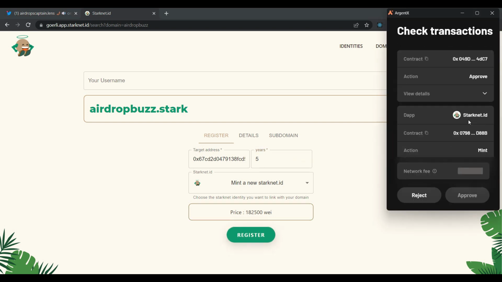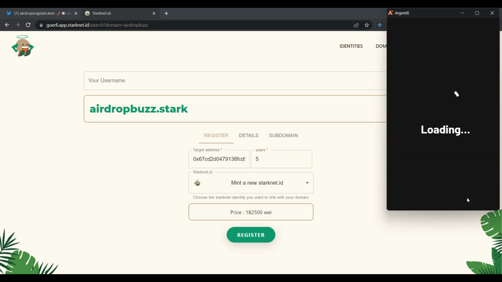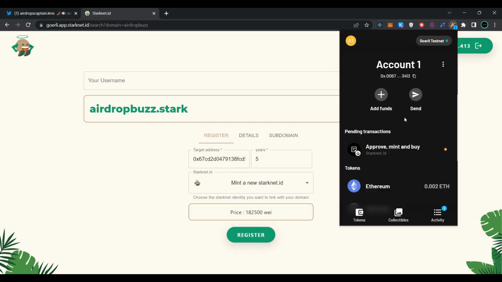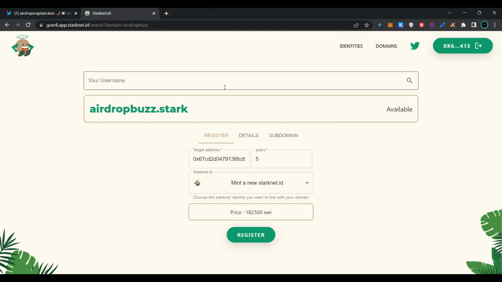Click on register. Now approve the transaction in the ArgentX wallet. Wait for the transaction to be processed. Now open your ArgentX wallet extension again. Our transaction is in process. Wait for the transaction to be completed. Guys, our transaction has been completed successfully.